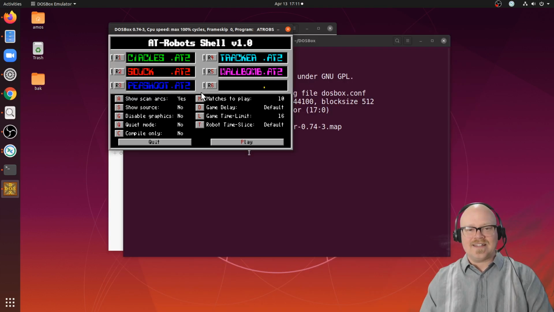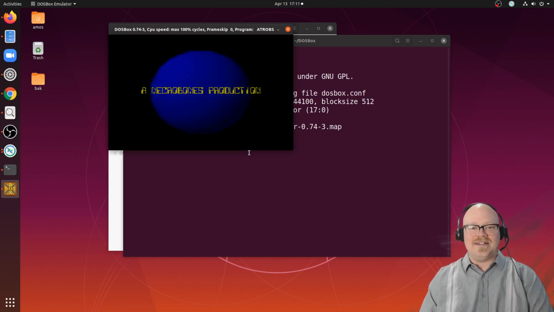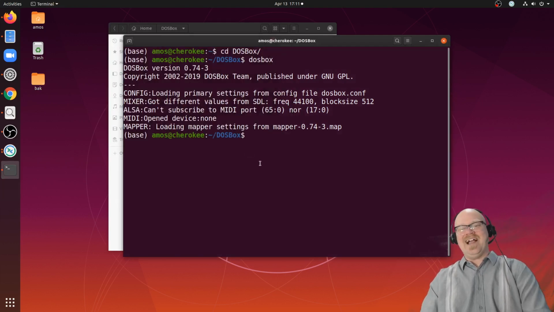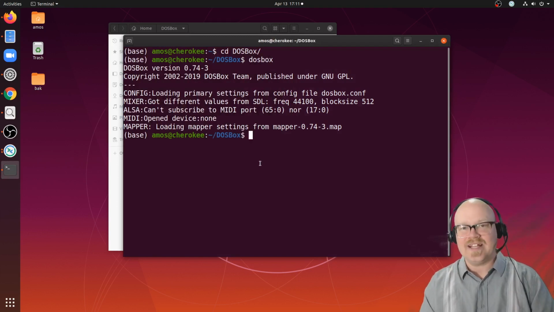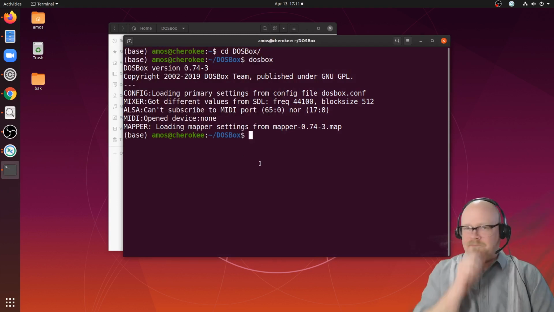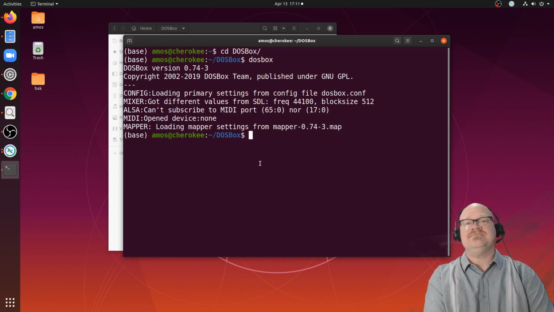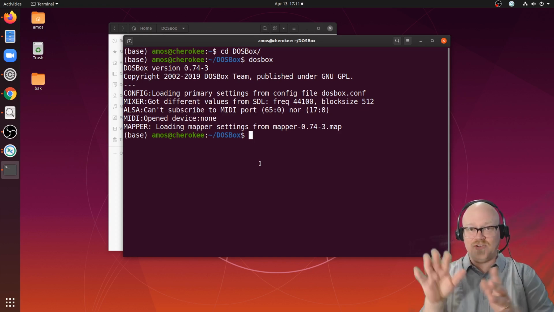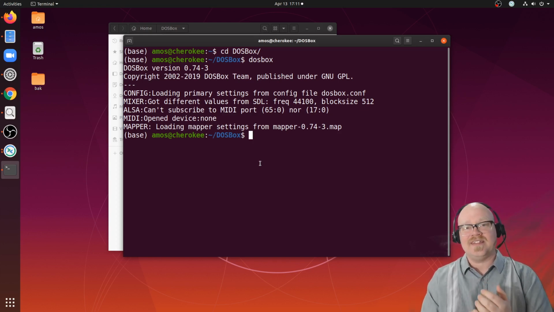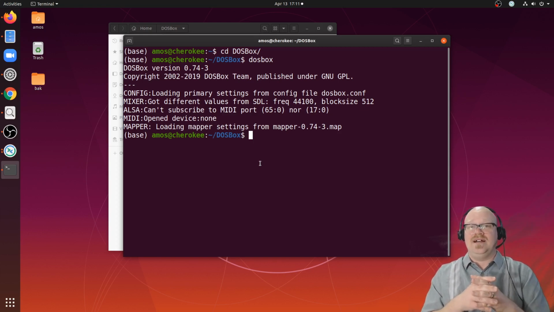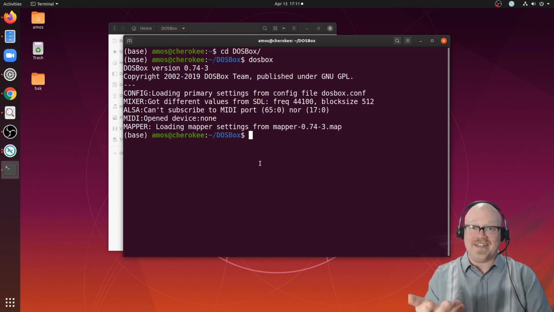Now when we escape out of this a bunch and escape past the necrobones splash, we'll end up back at the terminal ready to go. One more thing unique to the Linux and Unix-y world installations of this is you have to keep in mind that AT-Robots is actually a DOS program. So it's intended to run the way DOS software runs, and it runs in the DOS operating system inside a Dosbox, or I guess it's the FreeDOS operating system, a clone of DOS.